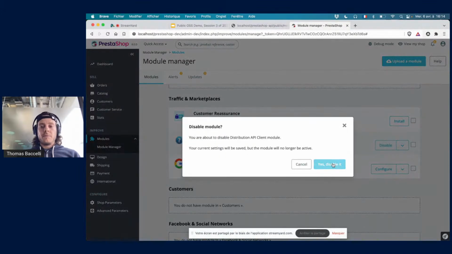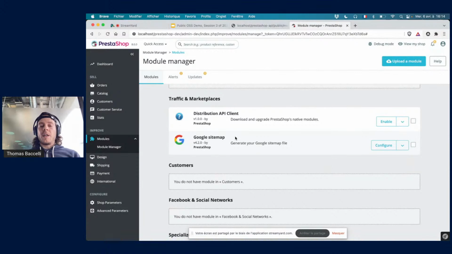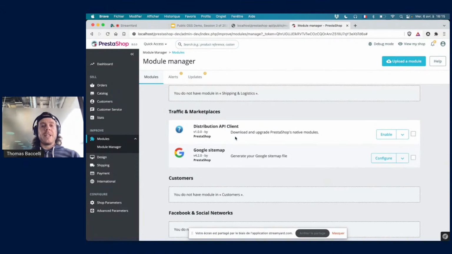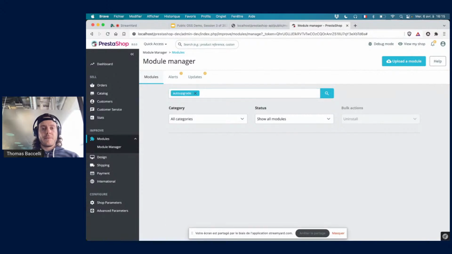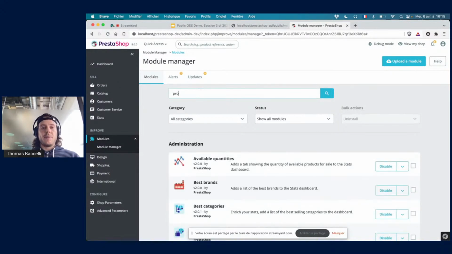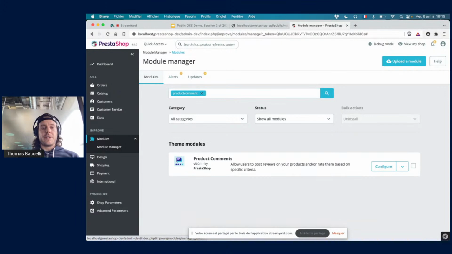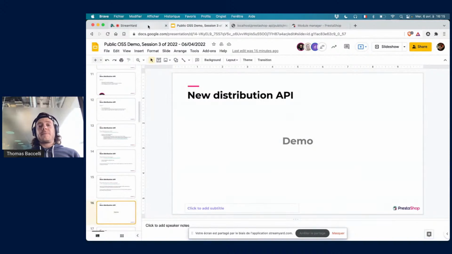So now if I disable this module, I don't see the previous module here. I don't see the auto upgrade, but I still have the product comments, of course, because I actually installed it. And that's pretty much it.